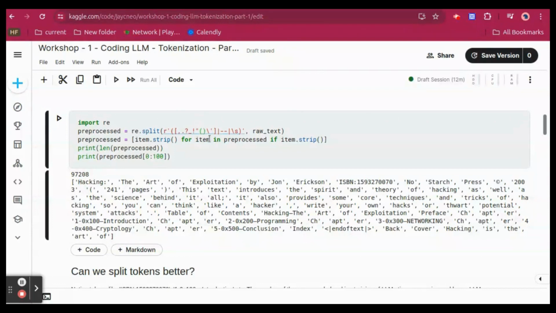brackets, dots, dash dash, and space. Okay, so these are the possible ways; wherever I find it, I'll split it. So once I split it, I will do one more thing. I will also strip, in the sense I will remove the white spaces from these words. So once I do it, I get a list of words.